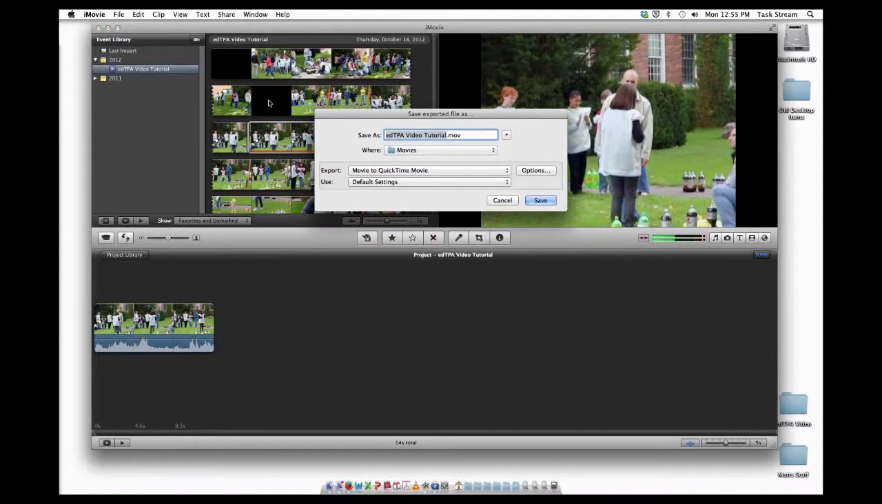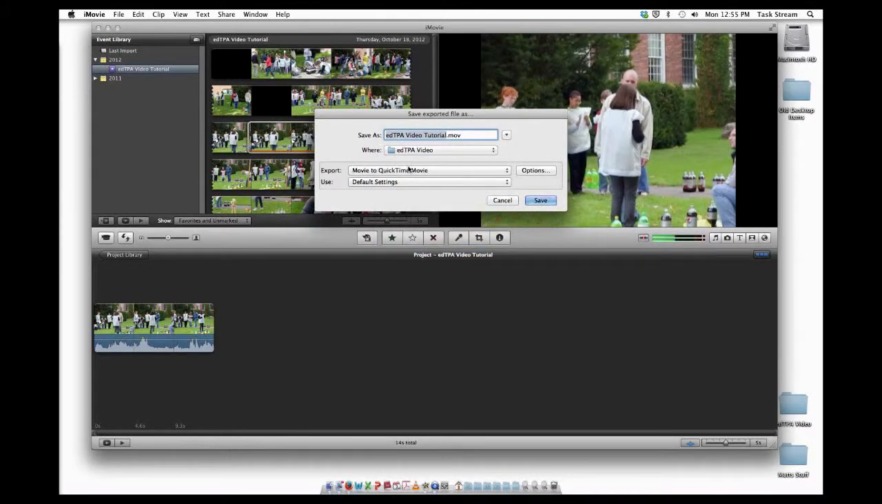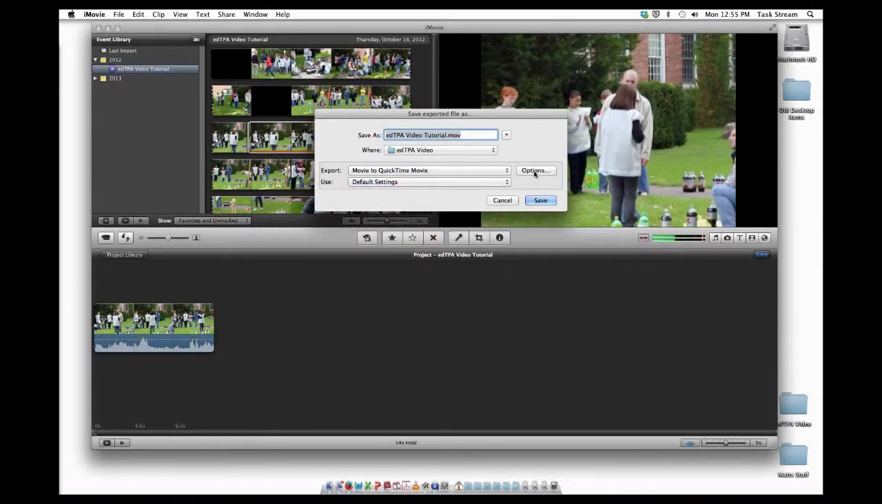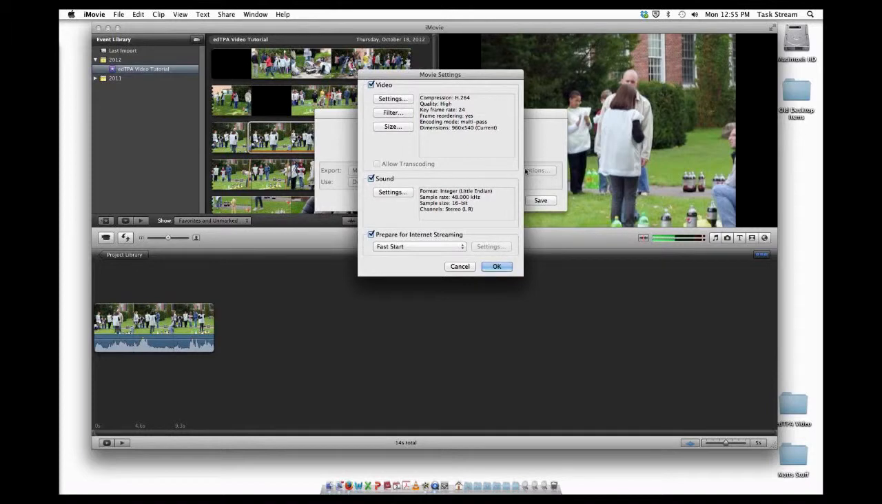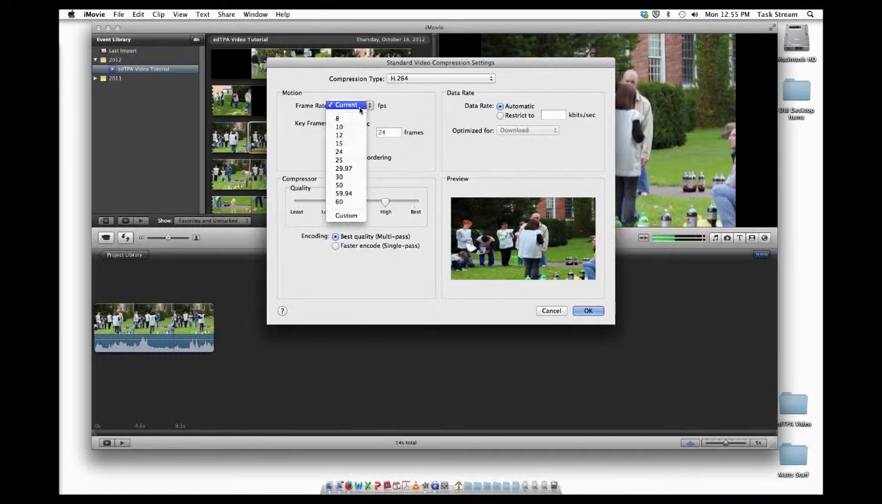Exporting using QuickTime is going to allow us to go in and change some of the settings. So I'm just going to put it back in the folder I've been working in, which was edTPA Video. And I am going to go into the Further Options menu to change some of these settings. So first I'm going to go to Video Settings, and I'm going to change the frame rate to 30 frames per second. This is going to allow our video to be a little bit smaller.